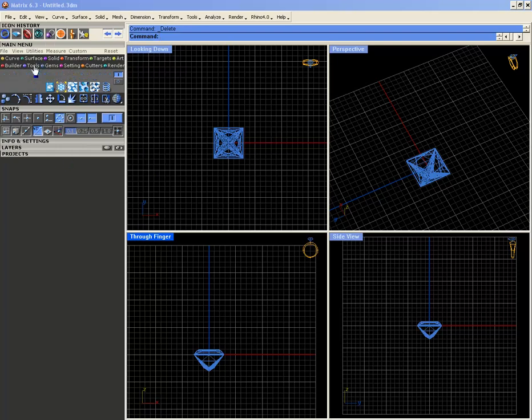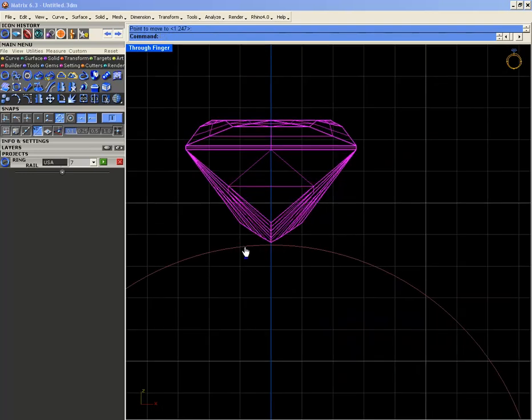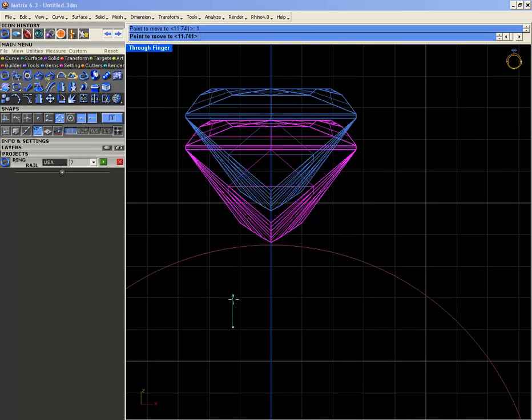Okay, tools, ring rail. Okay, select this one, move. My ortho is off. I use O space bar for ortho. Okay, from here move it up 1 mm, 1 enter.